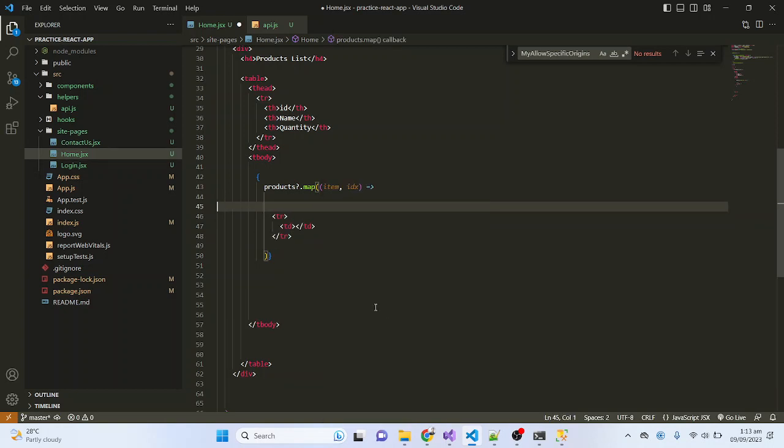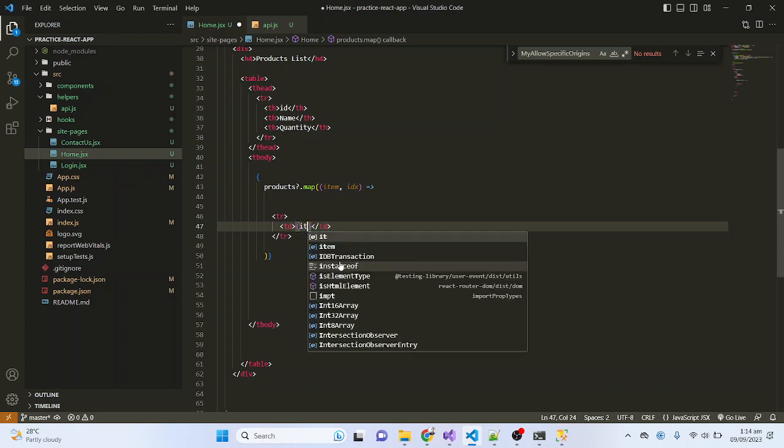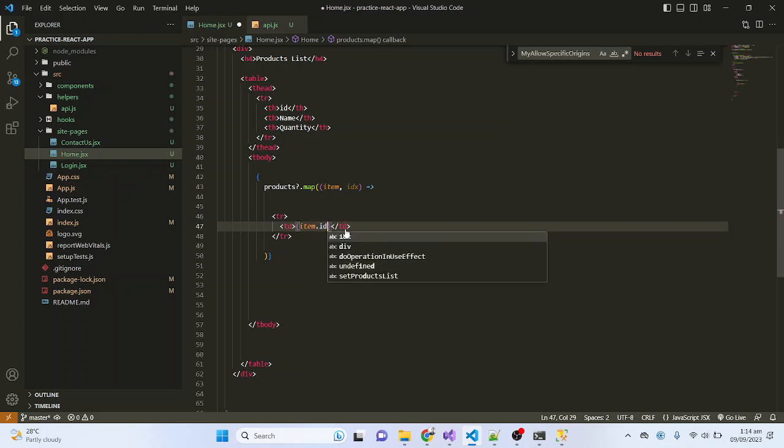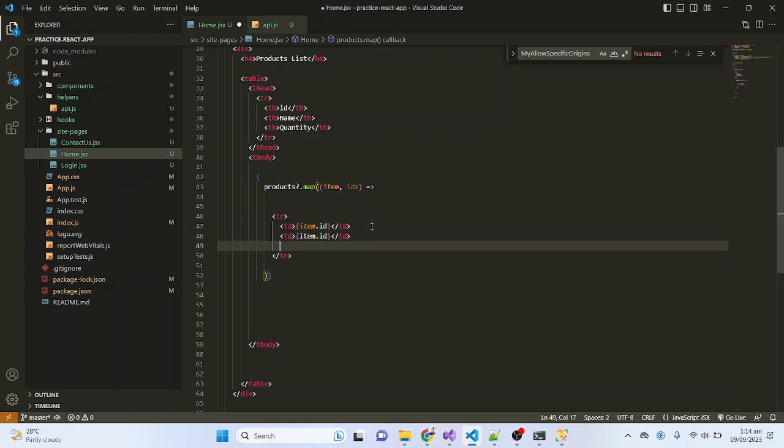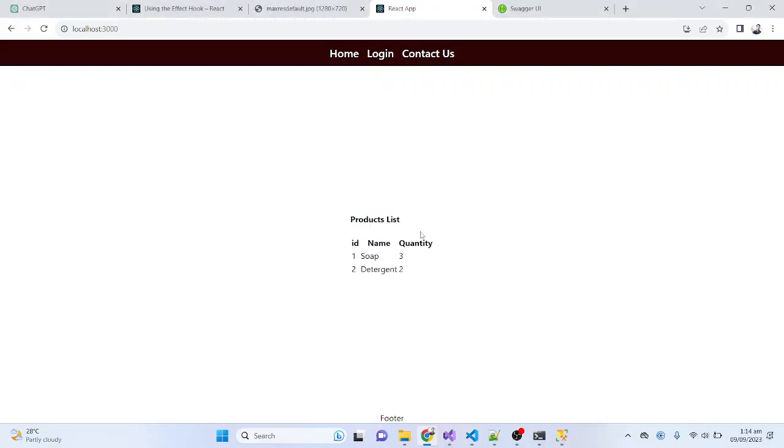Copy the table row, paste here. Okay, format the document, and inside the first cell I will show you the product ID, item.id, I mean this item. Okay, and let me add another cell. Here I will show you the product name and product quantity. Control S, and here you can see that I have successfully got a list from my API.